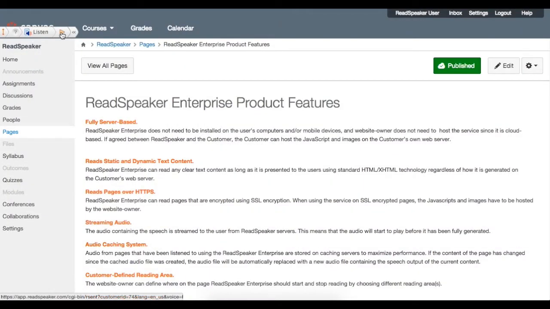To listen to course content, the user simply clicks on the play button. ReadSpeaker will begin reading the main text on the page. ReadSpeaker's synchronized highlighting ensures that the user can follow the audio along with the written text. And the website owner does not need to host the service since it is cloud-based. If agreed between ReadSpeaker and the customer, the customer can host the JavaScript and images on the customer's own web server.